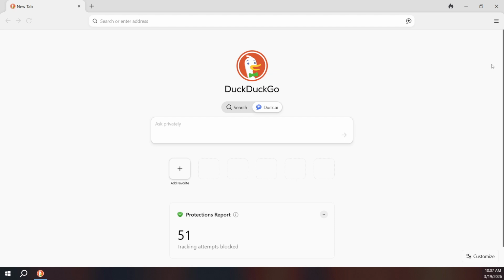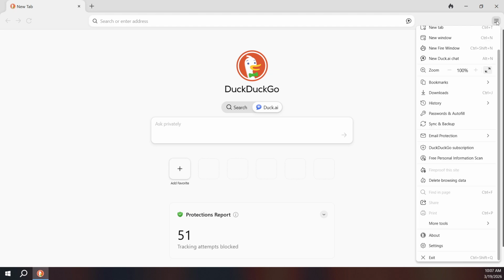Now, look to the top right of the browser window for the three-line menu icon, often called the hamburger menu. Click or tap that to open your browser options. This is where the privacy and data controls live, and it's the fastest way to clear out the temporary files that can cause pages to misbehave.